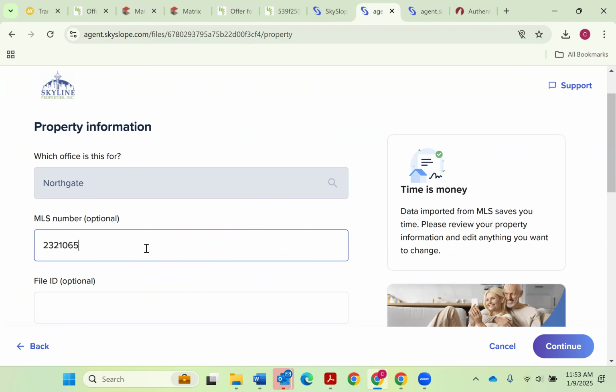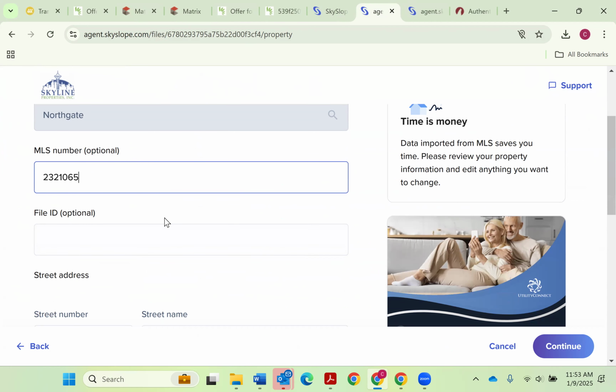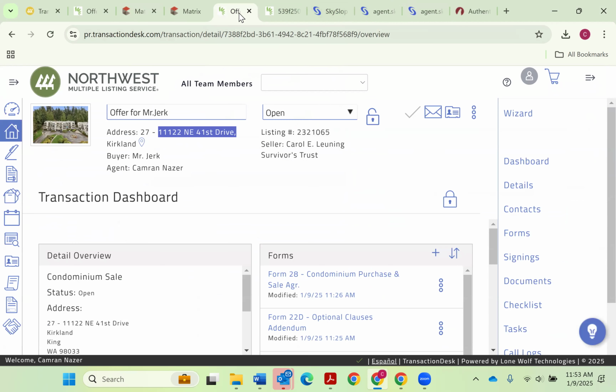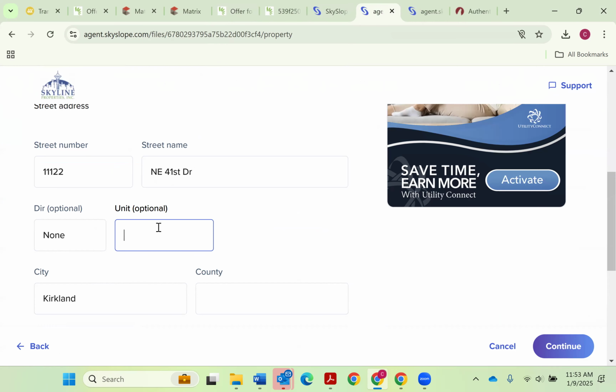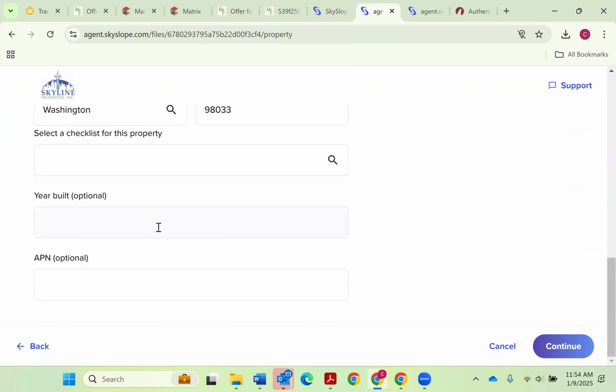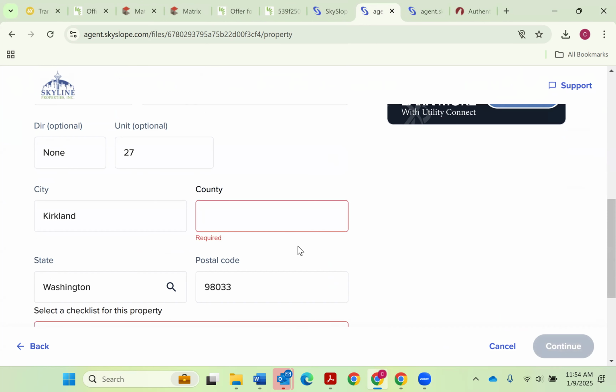And all the optional stuff, you don't have to fill out everything. File ID, don't worry about that. Let me put the unit number. Unit number was 27. Okay. And then optional stuff, I usually just kind of skip it. The processors can fill all that stuff out for you. So I click on continue.